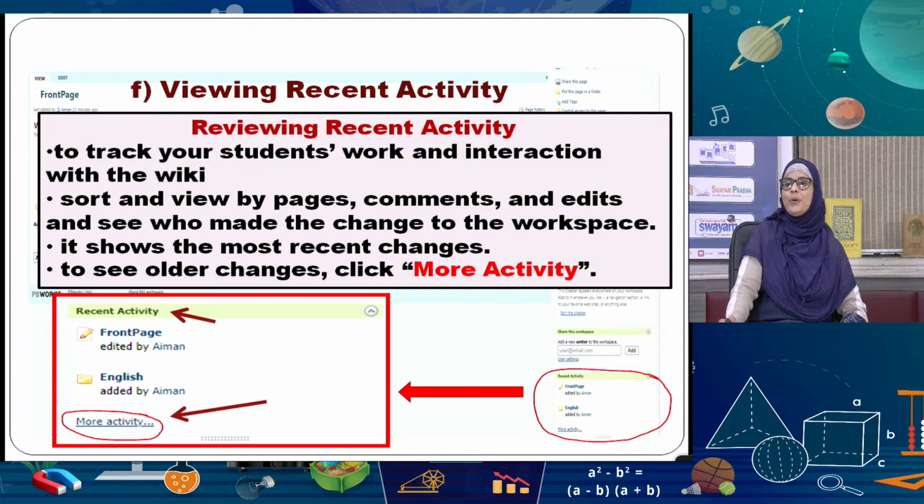Second, you can sort and view pages, comments, edits and see who made the changes to the workplace. And you can know, yes, this is the student who has done this work. And it shows the most recent changes also. Yes, if you want to see older changes, you may click the more activity tab, and an arrow is there, you can see. And the recent activity tab you will find on the right hand side below the sidebar.